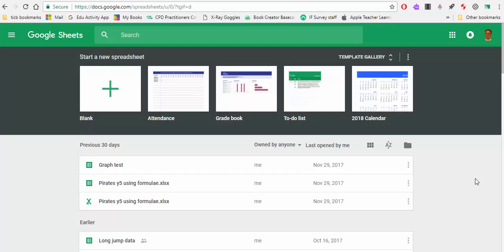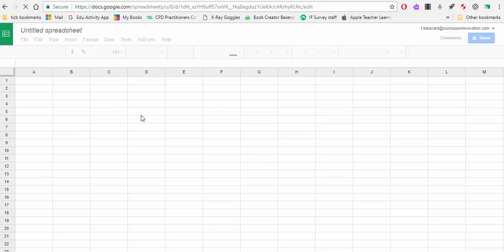So to start with, I've gone to sheets.google.com and I've logged into my Google account. So you can do this with a Gmail account, but most schools, or lots of schools now, have got G Suite for Education, so you've got a school Google email. I'm going to click Create New Spreadsheet, and that will make my spreadsheet.